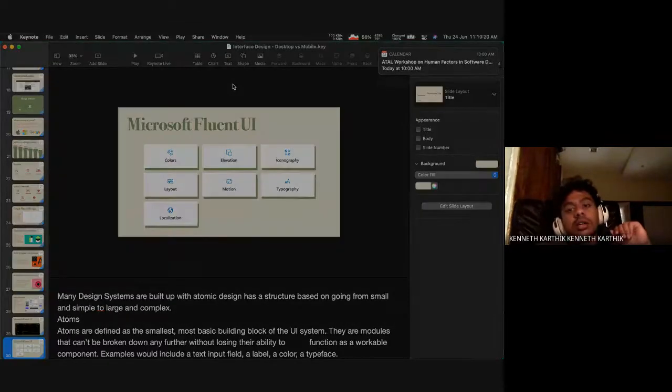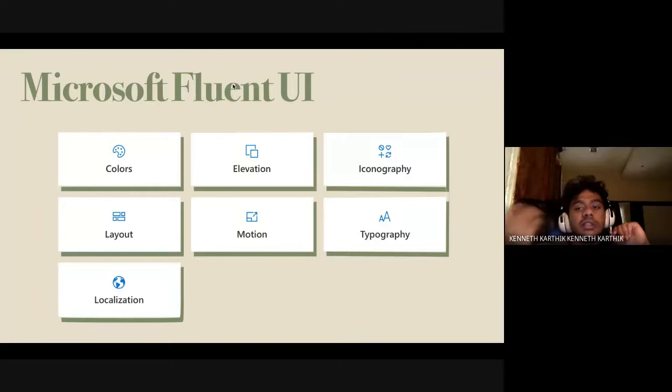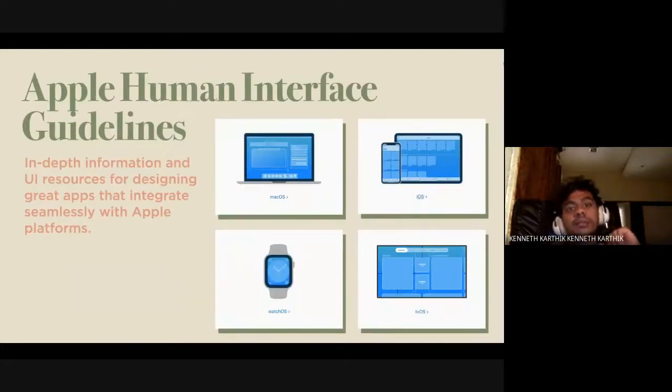So things like these, the elevation, iconography, layout, all of these things are predefined, and they're what make the products so memorable. And it's important to know all of this if you're trying to develop for each of the platforms. And yeah, so go to the next slide.